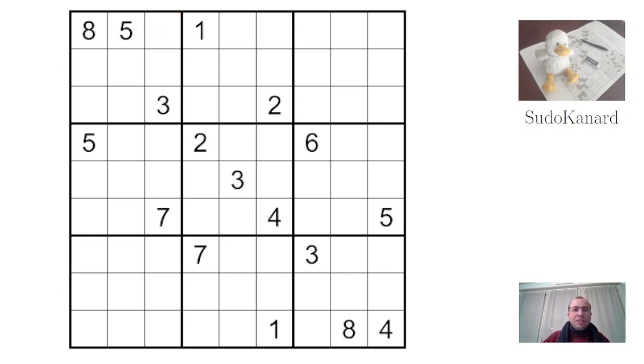So I will be doing a lot of coloring. I will use purple for odd digits, and I will use green for even digits. And I will start by coloring all that I can color, and we do the Sudoku after that.